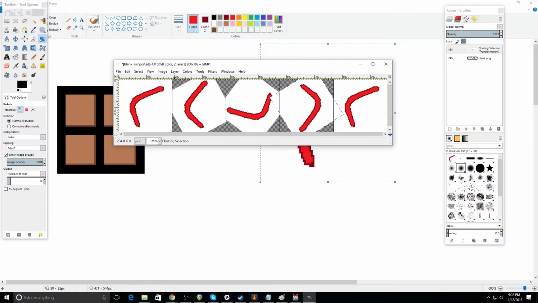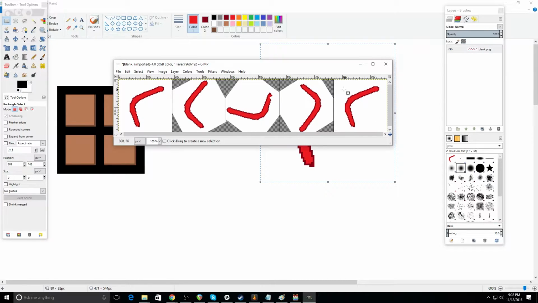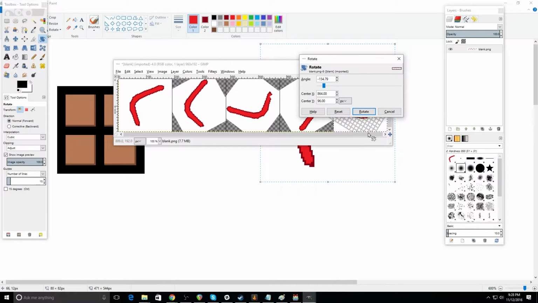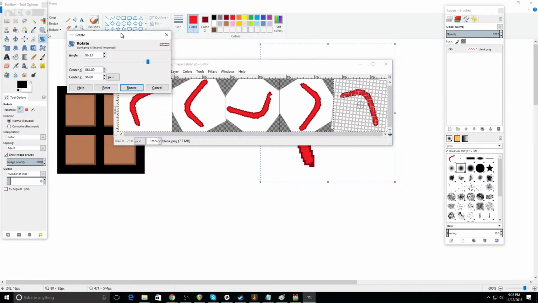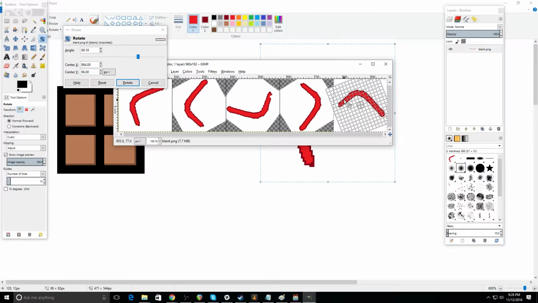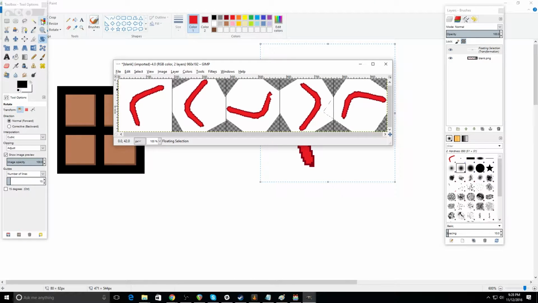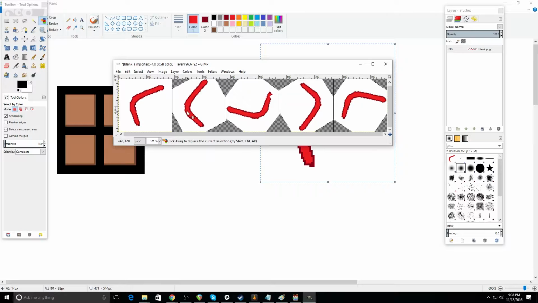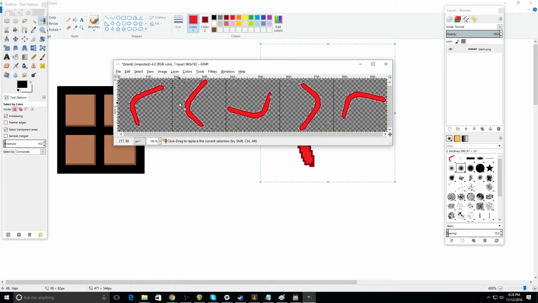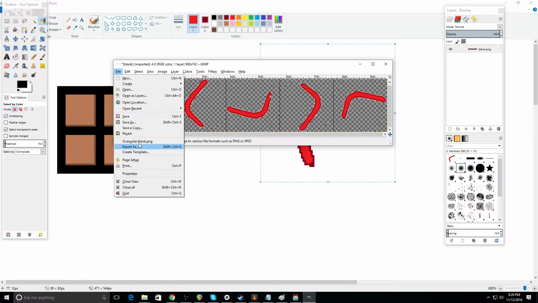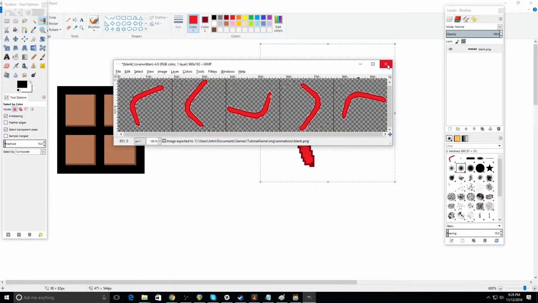I'm just doing random amounts of degrees rotated per frame. You'd probably want to do something a little bit more uniform, but that's how it is. So we're going to go with that. Then we're going to select by color, select all the white, delete. We're still going to have white around our shape, but that's okay. And we're just going to overwrite blank because why not?